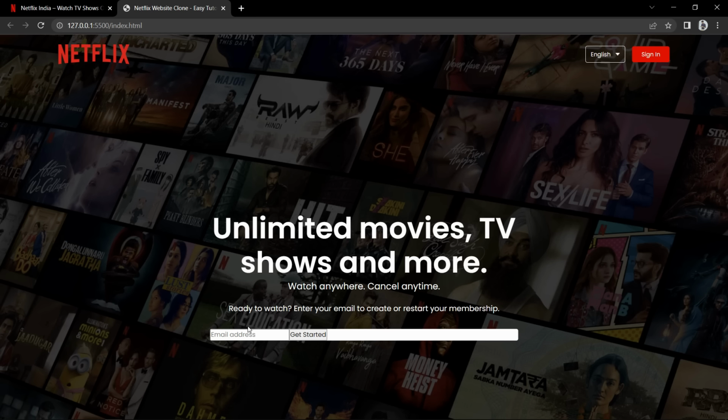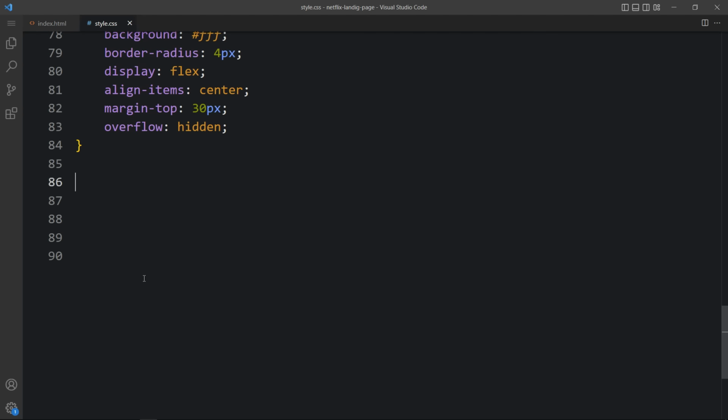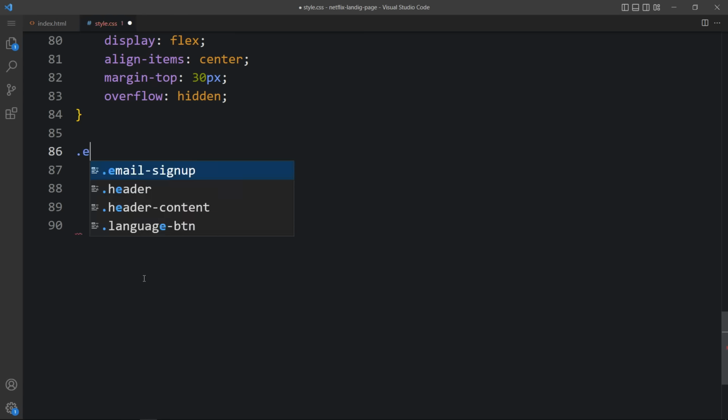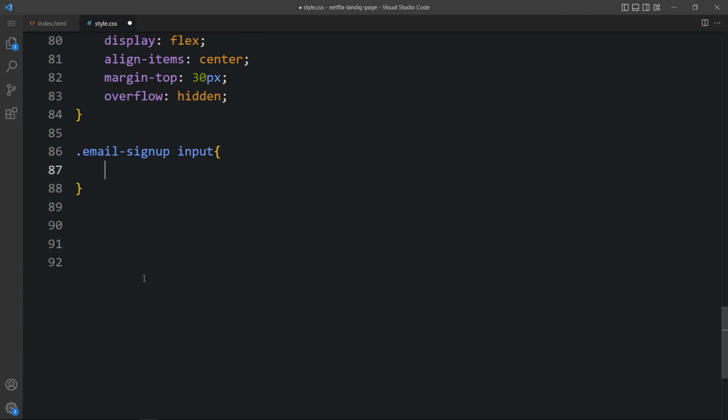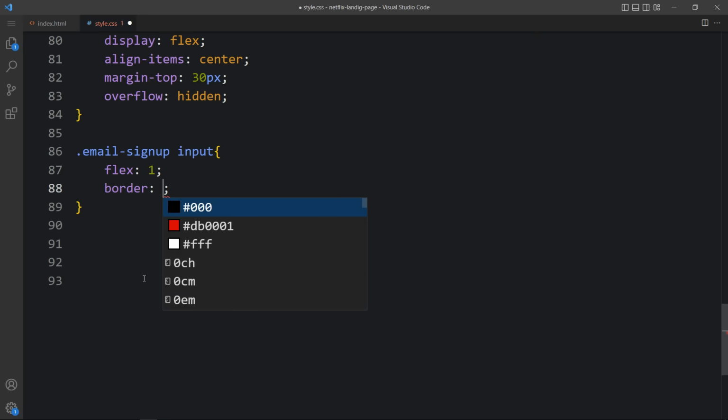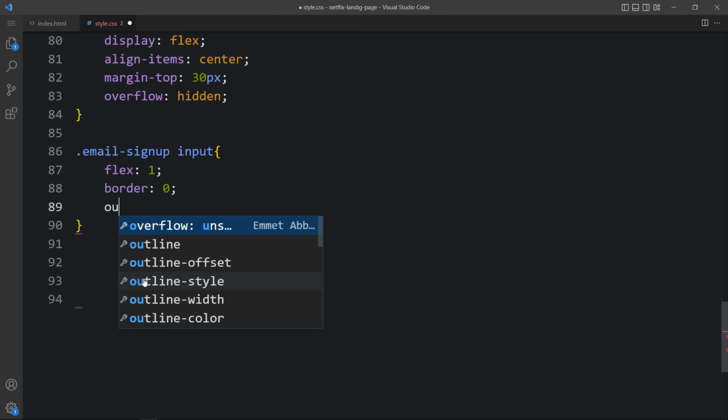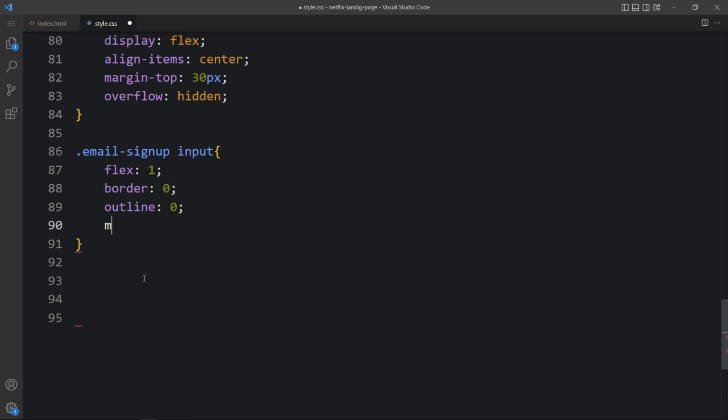Next, we have to increase the size of this input field. So just come back. Here we will add that class name email sign up, then write input. So for this input field, we have to add the flex. It will be 1. Then border will be 0 and outline 0 and margin from the left side.